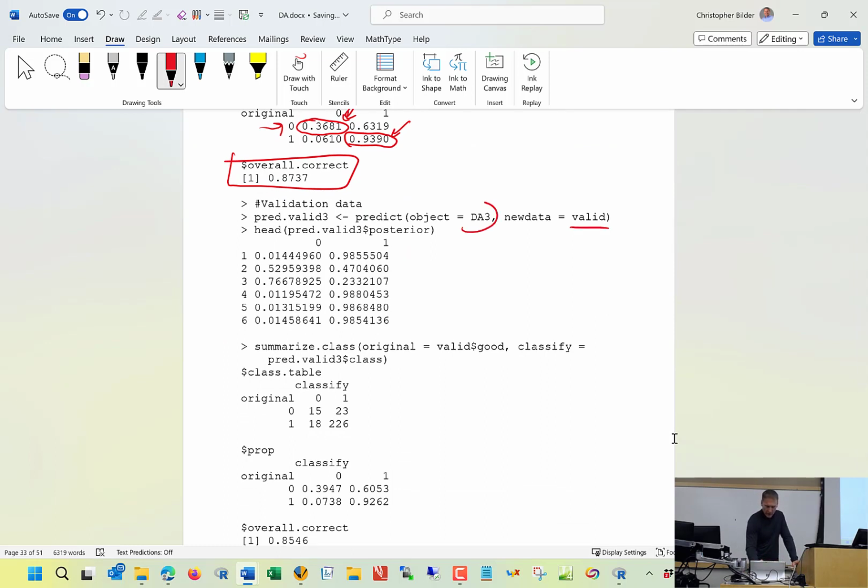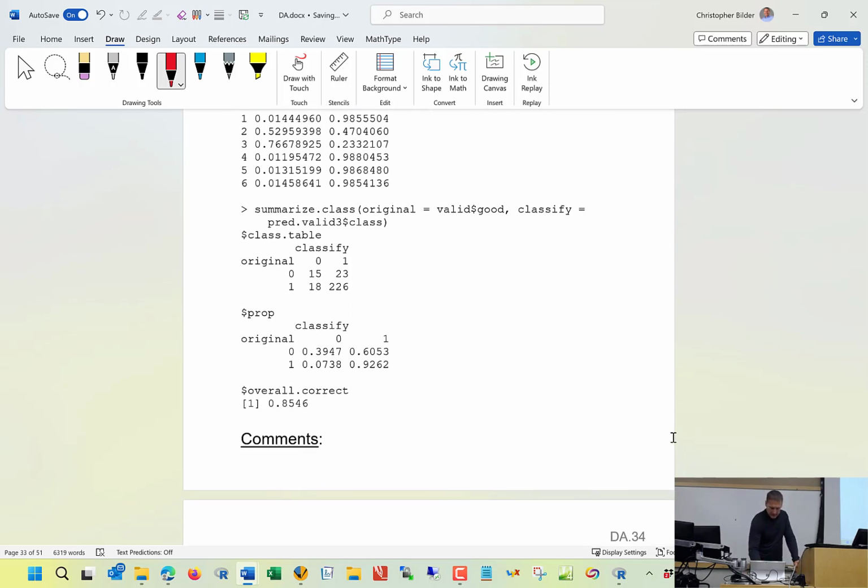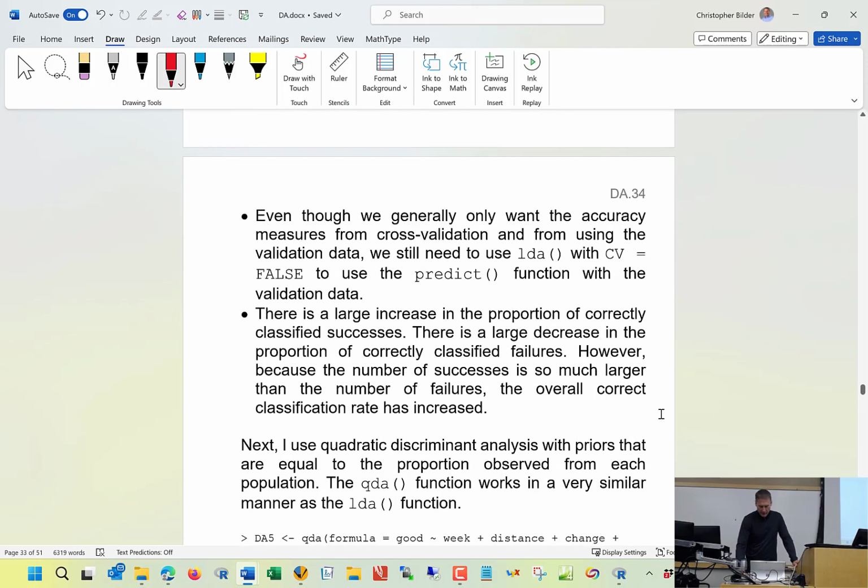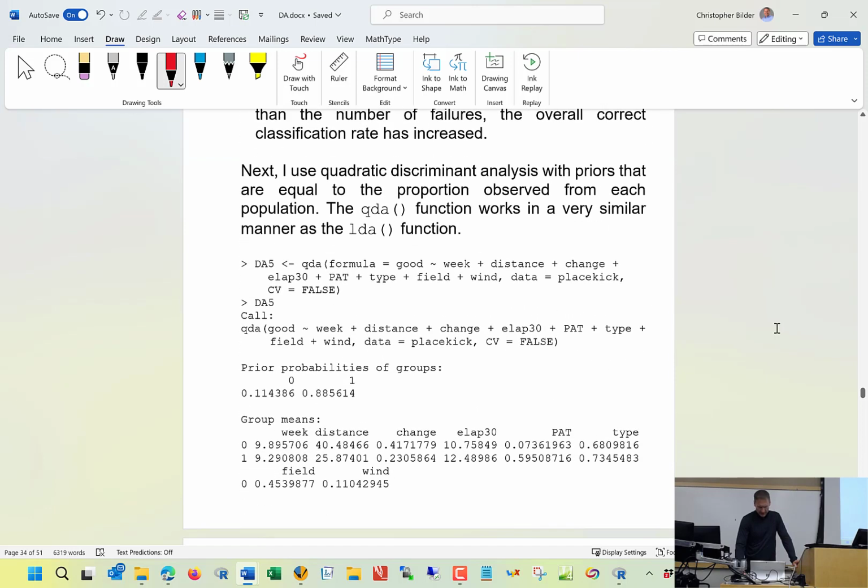So this is when I use my results from DA3. Look at how this number has gone up, this number has gone down, this number has gone up. Notice again the validation number, or overall correct accuracy, is lower than from cross-validation. Again, we would expect that typically to occur. Okay, so some comments here. I think I've talked about this. Well, what about now quadratic discriminant analysis?